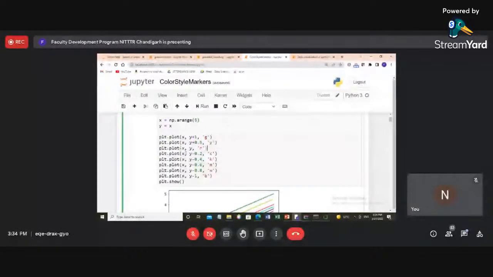So if particularly you want to show that this particular plot should come in green, this should come in Y, that is yellow: R for red, G for green, Y for yellow, C for cyan, K for black, M for magenta, W for white, and B for blue. I hope RGB, CMYK, these abbreviations are known to you. Red, green, blue, cyan, magenta, yellow, and black, right? So all this stuff you can represent by changing the color. So within single quotes, this is the color representation.